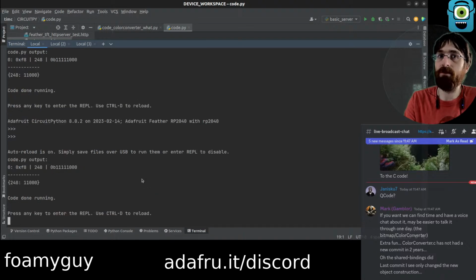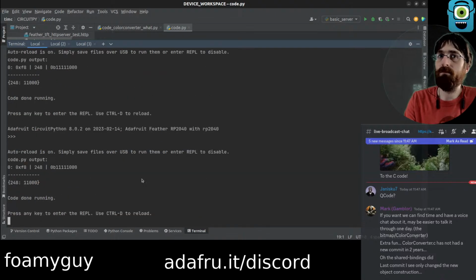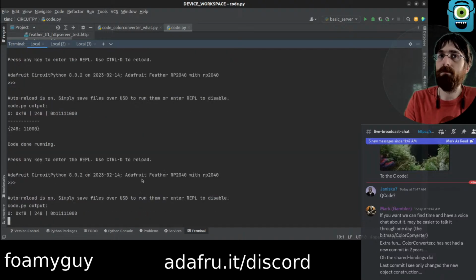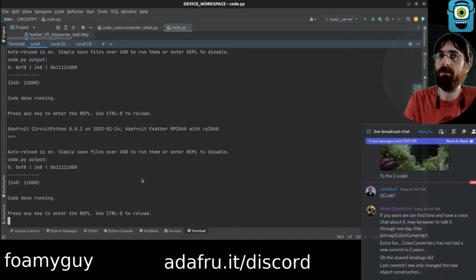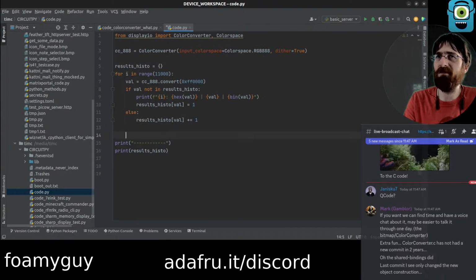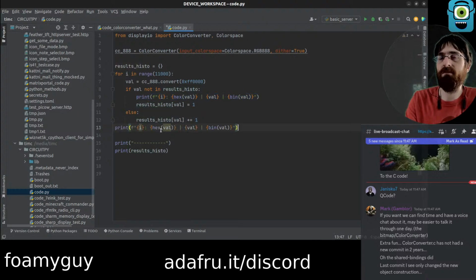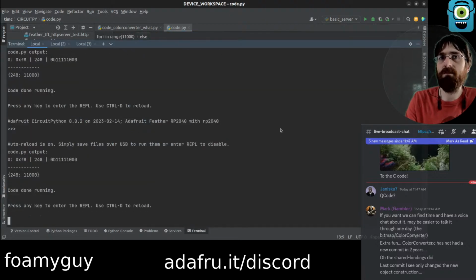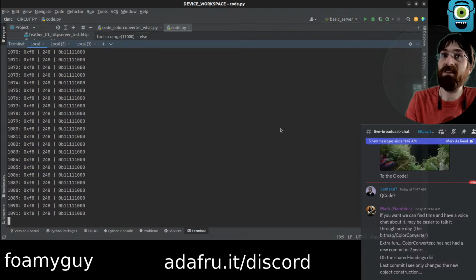We changed new object construction. Is my logic wrong for this histogram? Or does printing influence it? Maybe printing influences it. Let's see if that's the case. Printing seems to influence it.